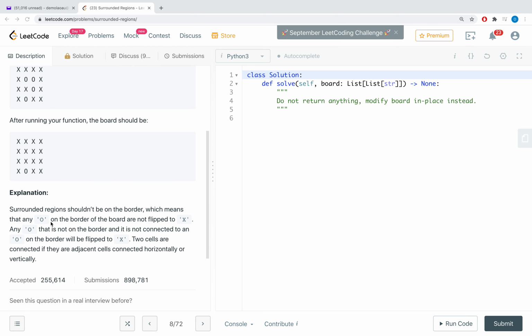And the reason is that a surrounded region shouldn't be on the border, which means that any O on the border of the board is not flipped to an X. So this is retained. Any O that is not on the border and is not connected to an O on the border will be flipped to X.